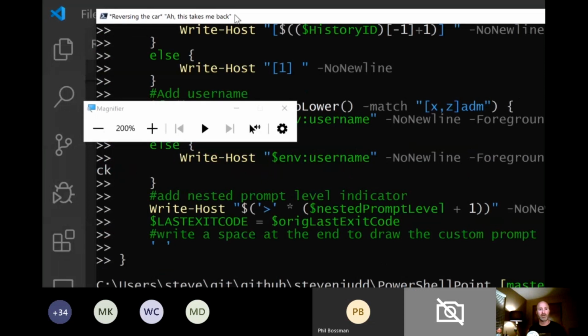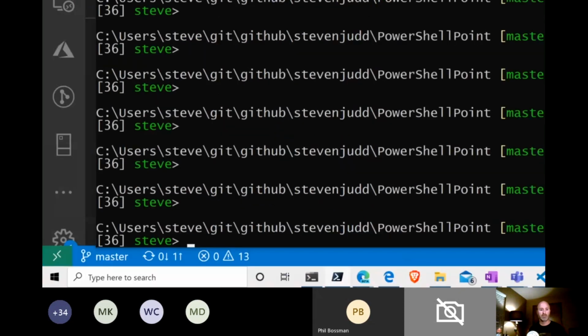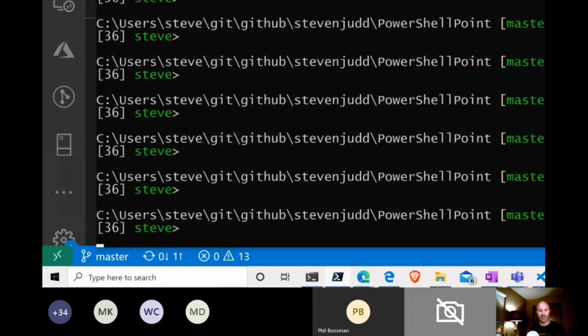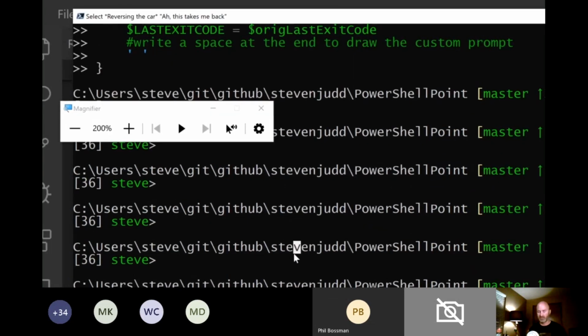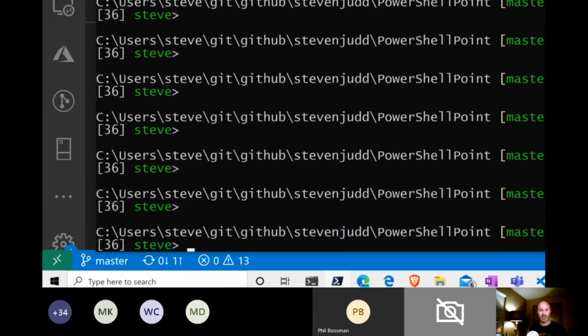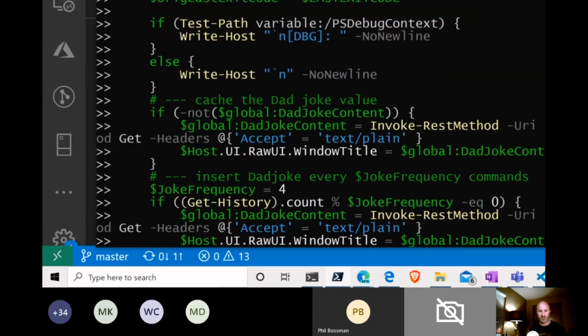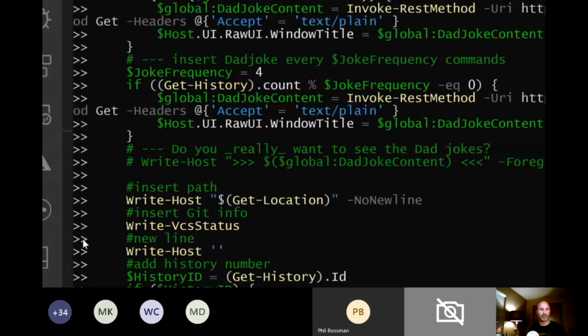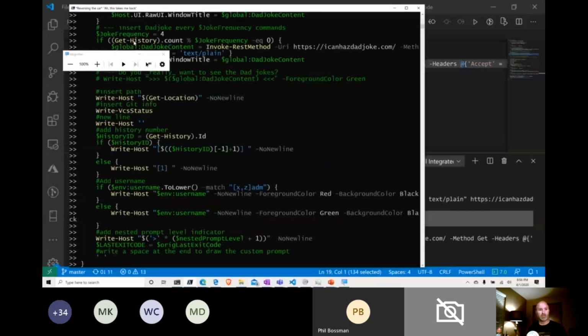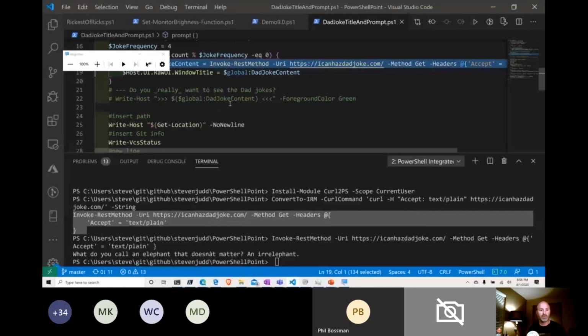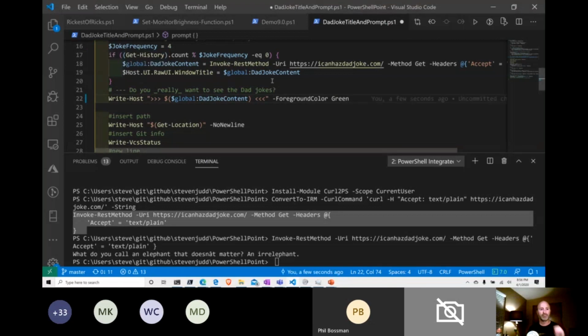Reversing the car. This takes me back. So if I run this a couple more times, and then go back up here, you can see that it's supposed to be changing this command. Oh man, that zoom is hard. I guess I'm getting tired and this one's being a pain. Let me uncomment that line right there so it'll actually write it out. But let's talk through the code first before I do that.